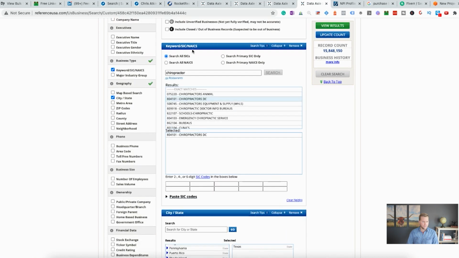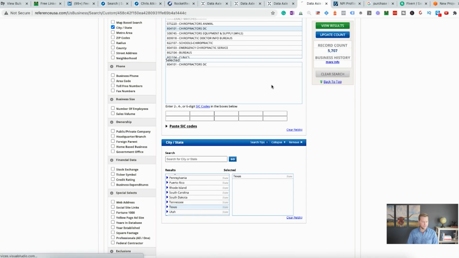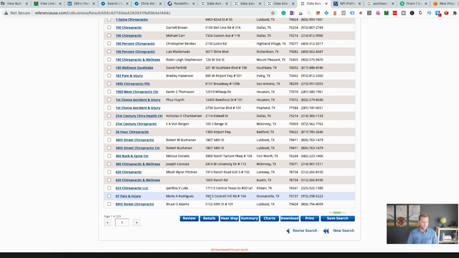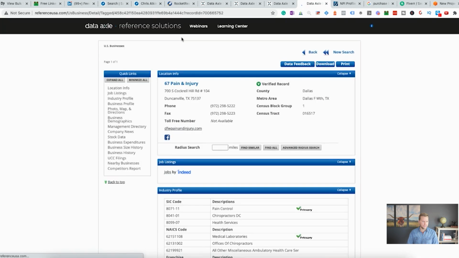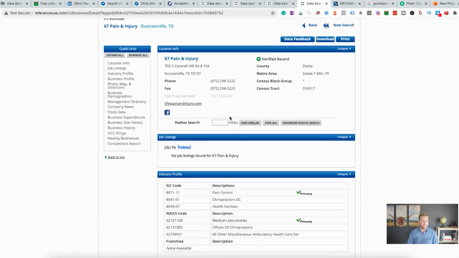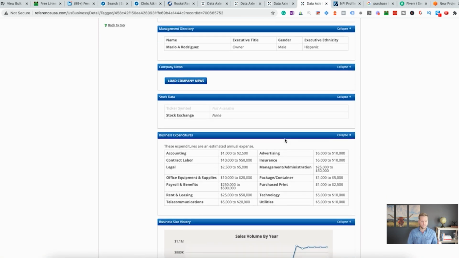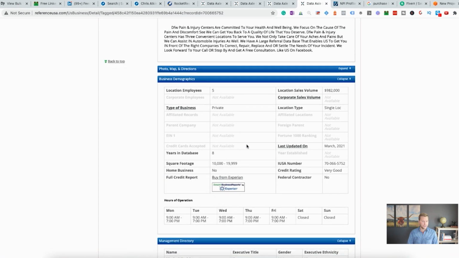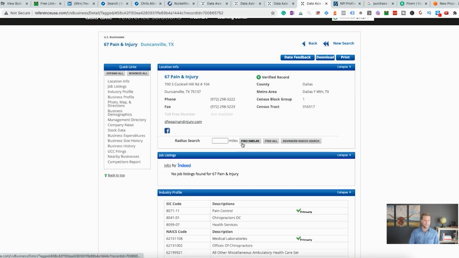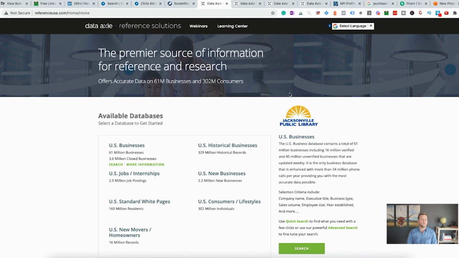So chiropractors with a verified business phone number in Texas. Let's see what we got. There we go, 67 Pain and Injury in Duncanville, Texas. And if we open this up, you can see the executive's name. So if you were to do a cold call, you could ask for whatever that business owner is. And it has a lot of information in here. Sometimes they give you their actual address, sales by year. They'll give you their website, their Facebook page, a lot of good stuff in here. So that's one of my favorites. It's called Reference USA. Usually you can get it free from your public library.